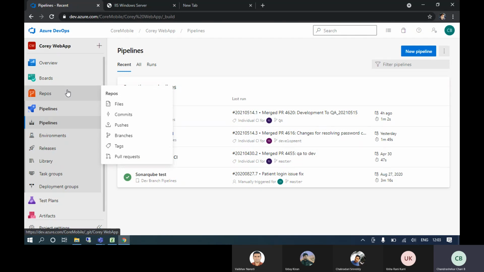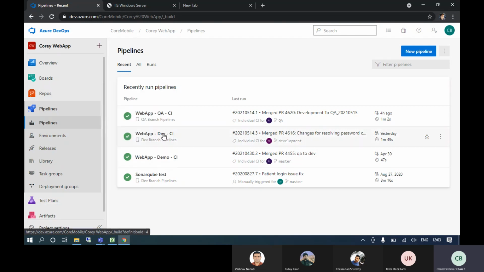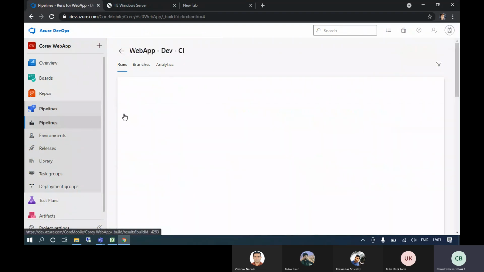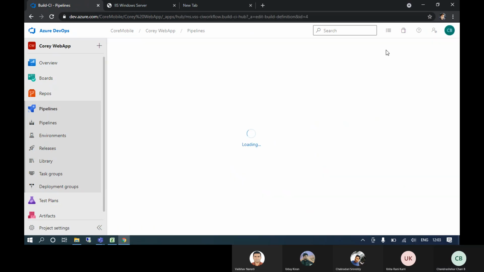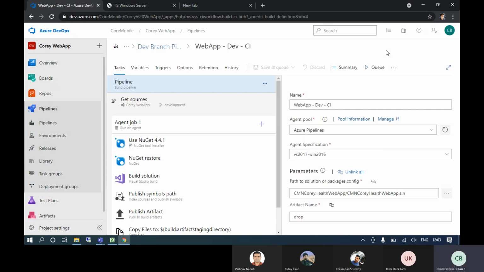So what it will do: once a developer checks in their code into the development branch, you can see here once you open this dev CI pipeline, how I configured it. If you edit this, you will see how I have configured. This is the dev pipeline. So this is the pipeline configuration.